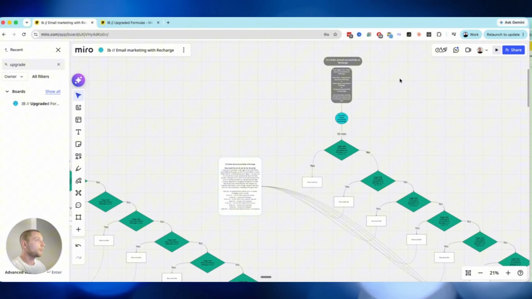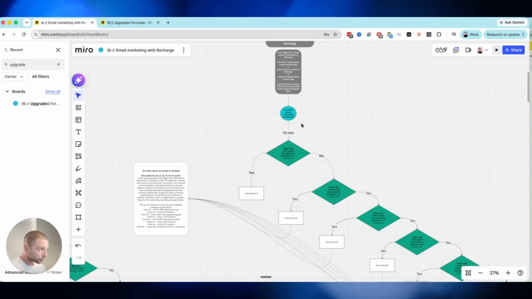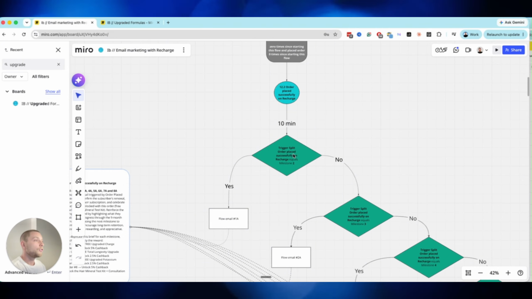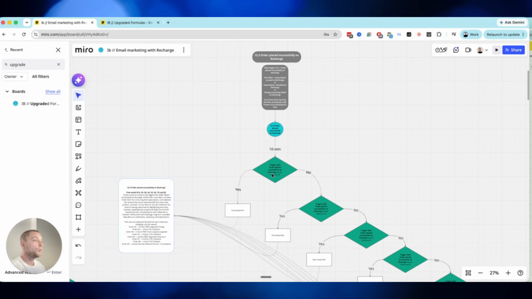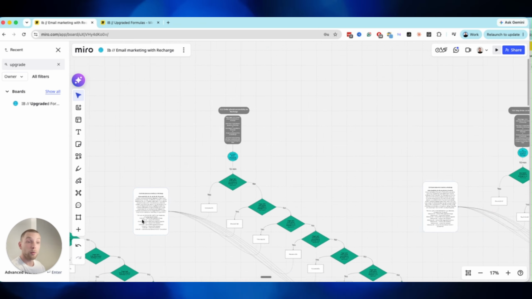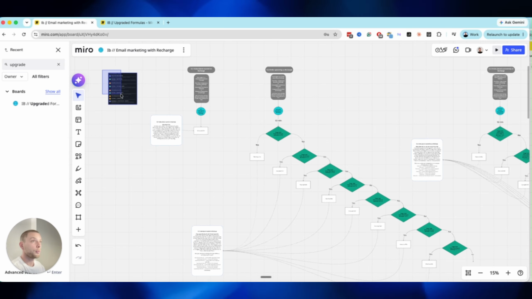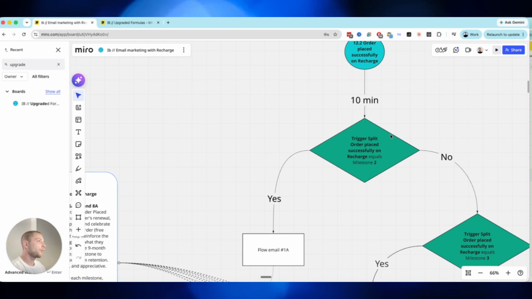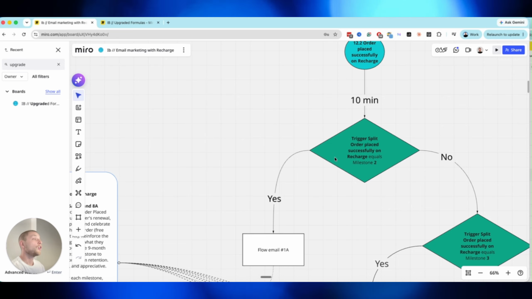Then we have order placed successfully on Recharge. 10 minutes. So order placed successfully on Recharge equals 2. This is where you start giving them the reward that you promised them from here. So 10 minutes, trigger split, order placed successfully on Recharge equals 2.